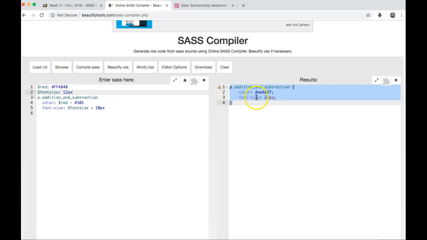So I have all my values here, and we have P addition and subtraction, and red minus hashtag 101, which is the value of this. We're actually removing this. So notice how font size is added 10 pixels. And it will, just like less, offer math, even though px is a string. So you're compiling strings together. So that's an example of math.